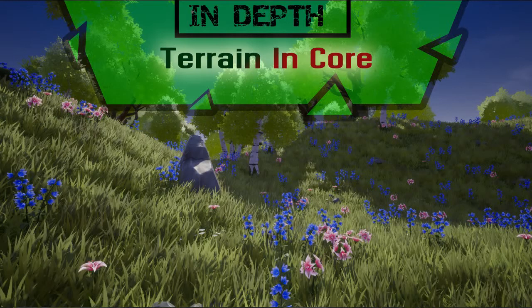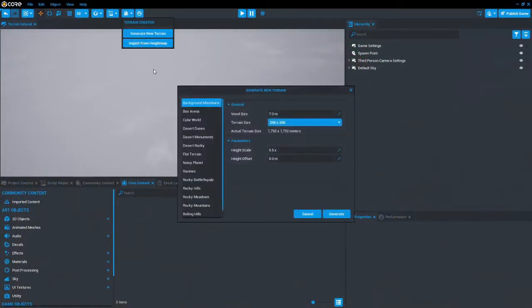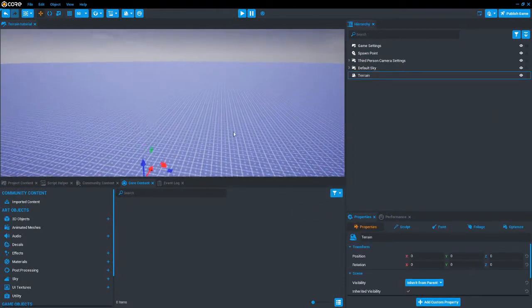By the end of this video you will be able to create the terrain that you see in this picture. Let's start by going to the terrain tab and selecting create a new terrain. I'm going to do a flat terrain to show off the sculpting tools. I am going to show all the different sculpting tools so you can see what they do.